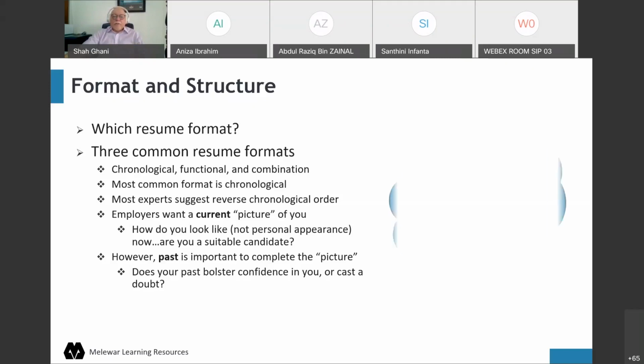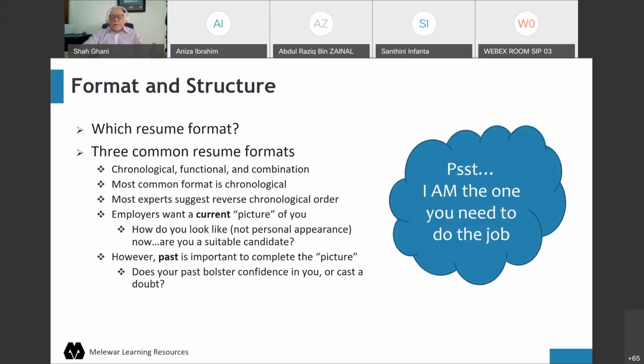Okay, moving on. I'm reminding you again, what do you want your resume to do? You want it to tell the reader, the receiver of your resume, the hiring manager: I am the one you need to do the job. Don't look any further. Look at my resume. Call me in for an interview. I'll convince you I'm the one you need for the job. Okay? You see this reminder time and time again. For me, it is the most important thing to keep in mind when you do a resume. Okay?